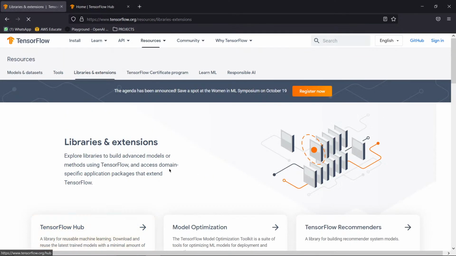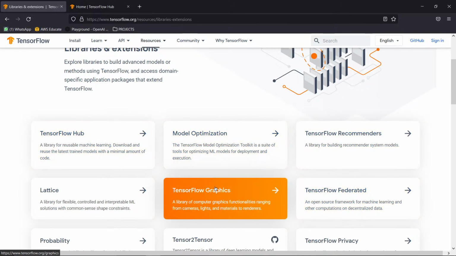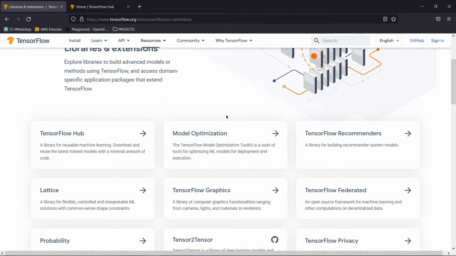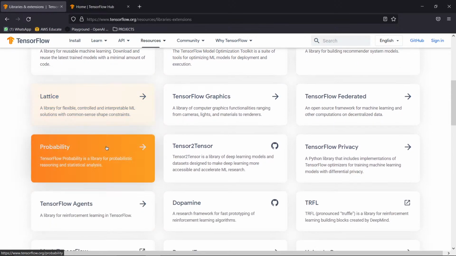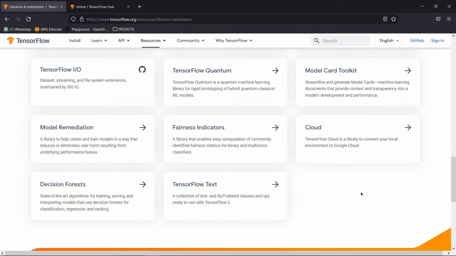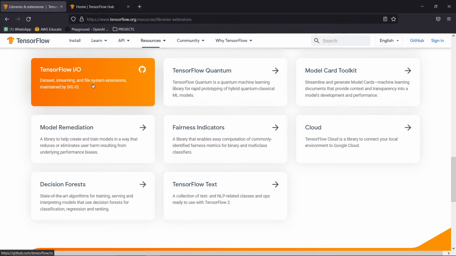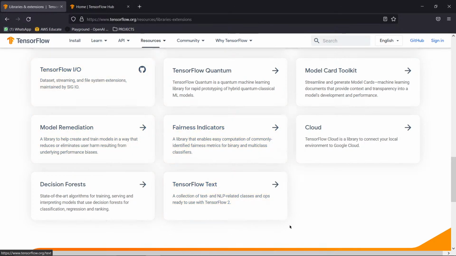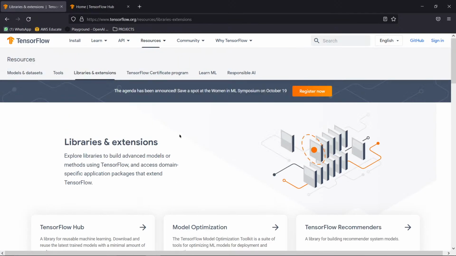Then we have libraries and extensions, like TensorFlow Hub, recommenders, graphics for computer graphics, and model optimization. If you know what an optimizer is, this library is for optimizing TensorFlow models. There is also probability and tensor. And not just machine learning, there is quantum machine learning, so TensorFlow Quantum is also there, and data streaming and pipelining systems, TensorFlow IO. Then decision forest trees with TensorFlow.